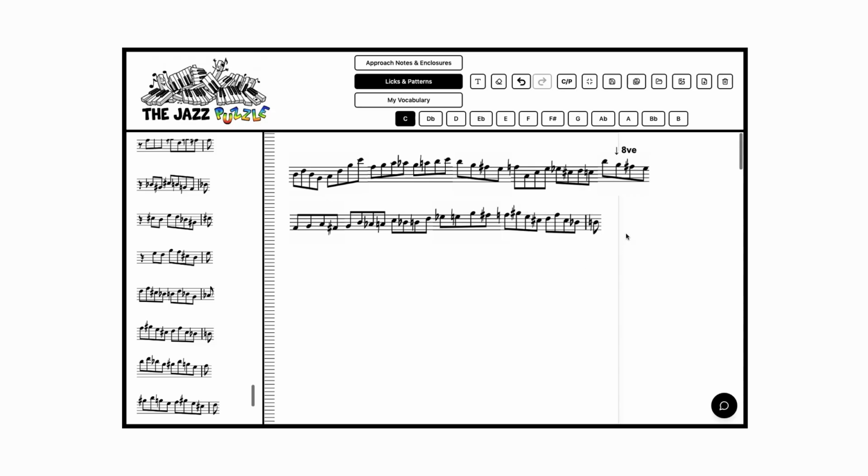Hey, let's talk about those gems you find online, like a legendary solo from Oscar Peterson or Miles Davis. Usually, these transcriptions are tied to the original song's key signature. However, to make these phrases truly yours and compatible with the jazz puzzle, there's a small step you have to take. If you find a lick you absolutely love, simply transcribe it into a program like Musescore, but without a key signature. Instead, write the notes with their individual accidentals.